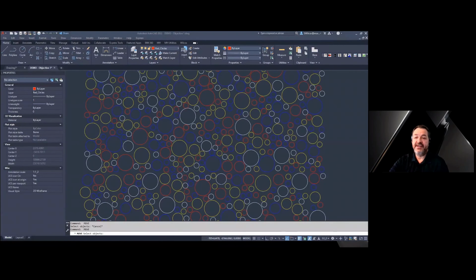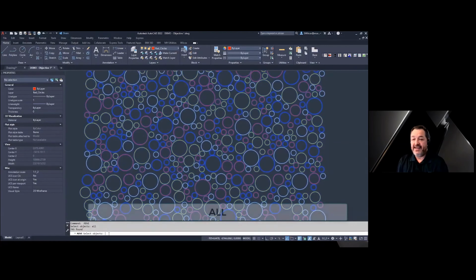Let's look at some ways using the keyboard to create object selections. The first is ALL. Typing ALL will select all objects in the drawing space that is not on a locked or frozen layer. ALL will also select objects on off layers, so keep that in mind when using it.